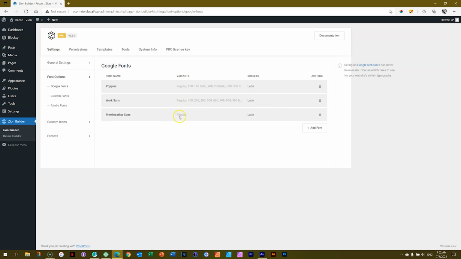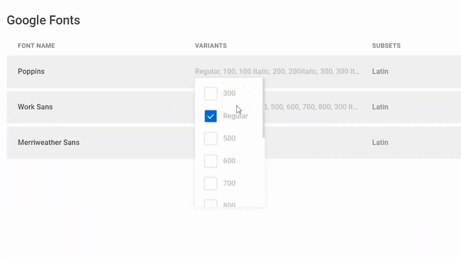Now it's going to load only the regular, which is your 400 weight. So select it. And now another big thank you to the Design Builder team. Previously, this dialog box would stretch and sometimes it would block out here at the top of the screen.